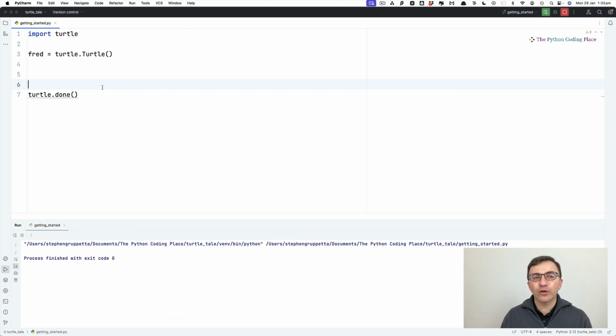So turtle.done is a line that we're going to always put at the end of our programs using turtle. This applies for graphics programs. It doesn't apply for non-graphics programs because in those instances, the program does what it has to do and then it can finish. But with a graphics program, we want the window to stay open for us to be able to see it and admire it and maybe interact with it later on.